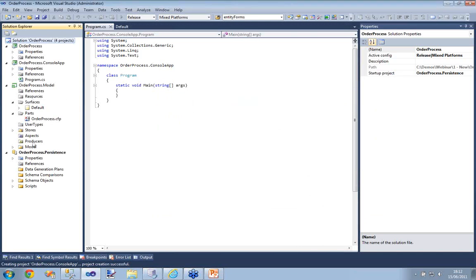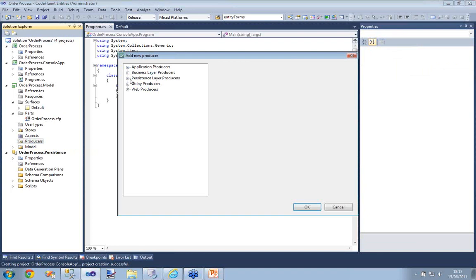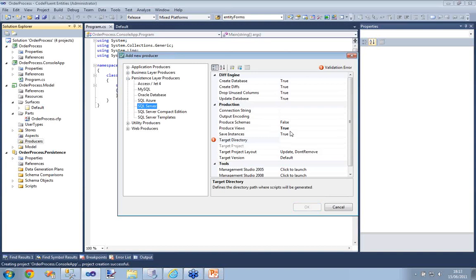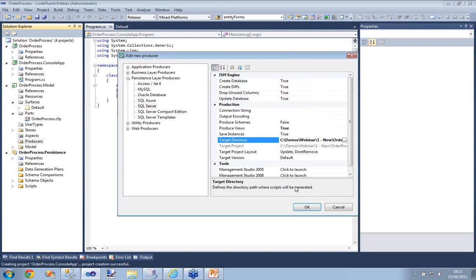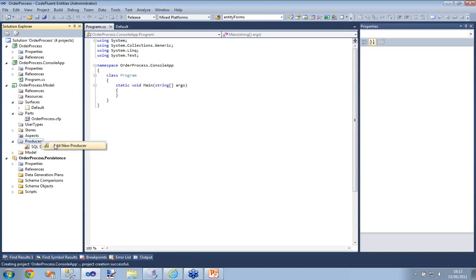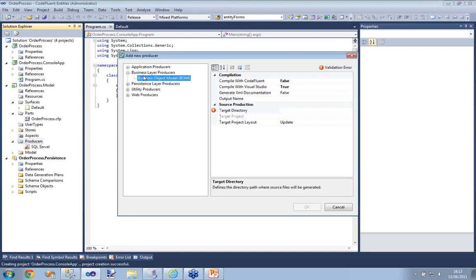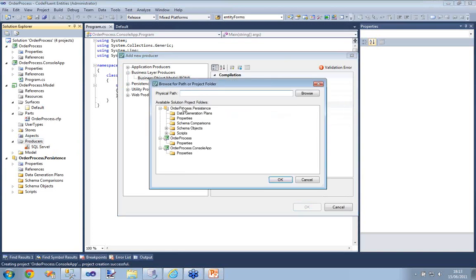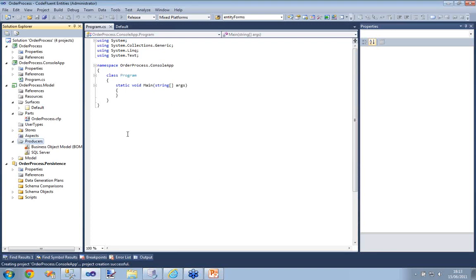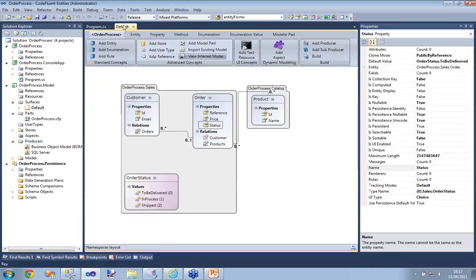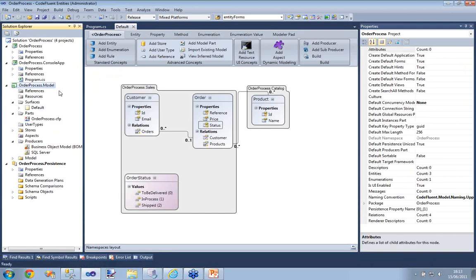So basically now my Visual Studio solution is ready, and what I'm going to do is add some producers which will translate my platform independent model into actual code. So I'm going to add a SQL Server producer here, which will point to my persistence project there. All right, and I'm going to add another one, which is my business object model here, and I'm going to make it point to my class library project there. I'll click OK. I'm going to save my project, and I hit build.